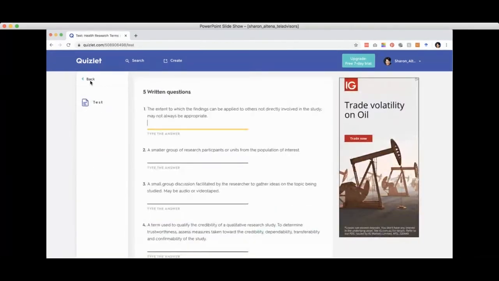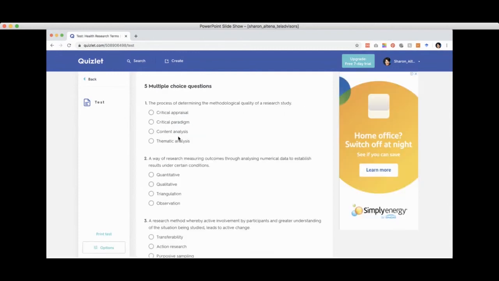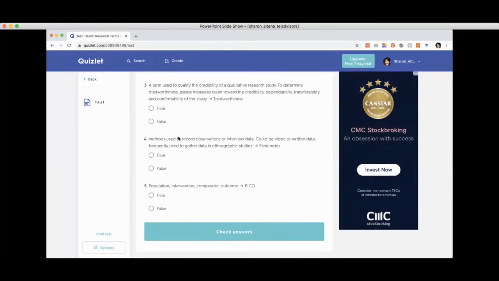If I just go back, it also generates for me, without my intervention, a series of test questions for students to be able to test themselves around their understanding of those definitions. So these are ones where they can write. There are matching questions, multiple choice, and true/false at the bottom. And they can also check their answers when they have finished that particular test.